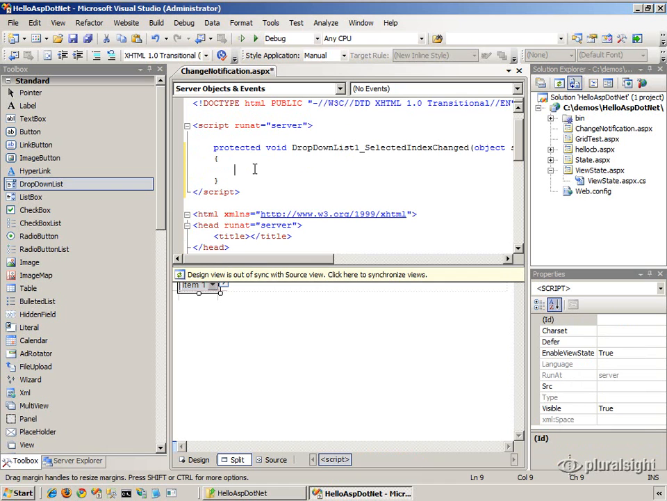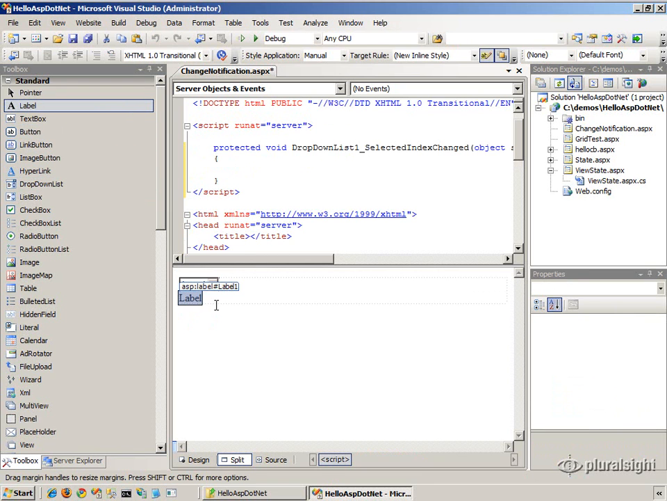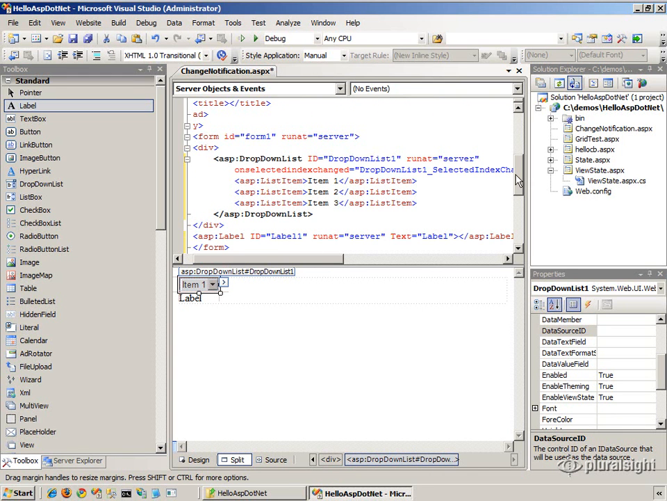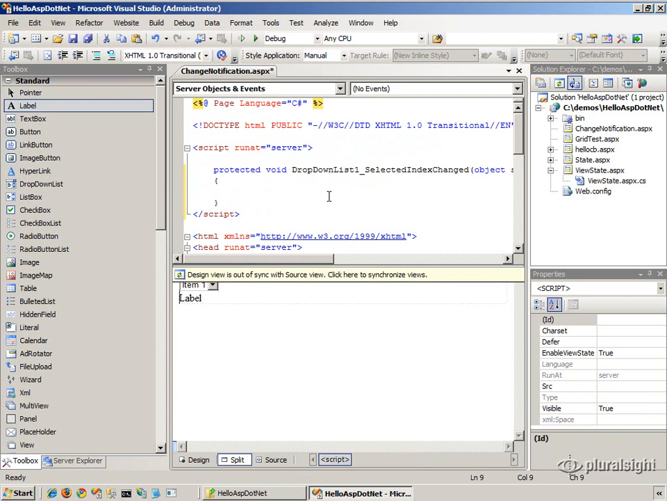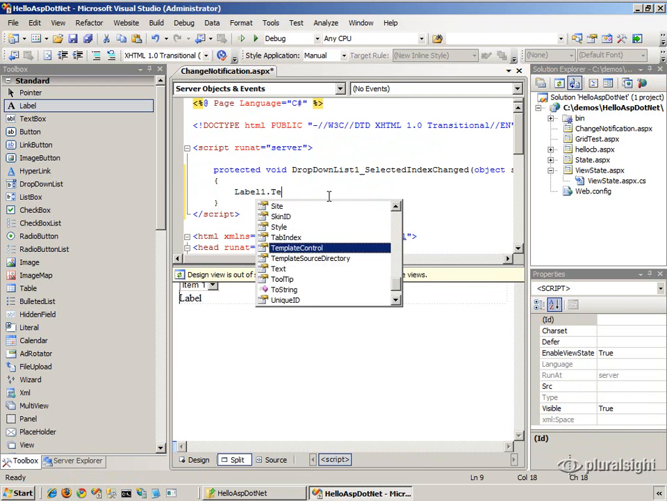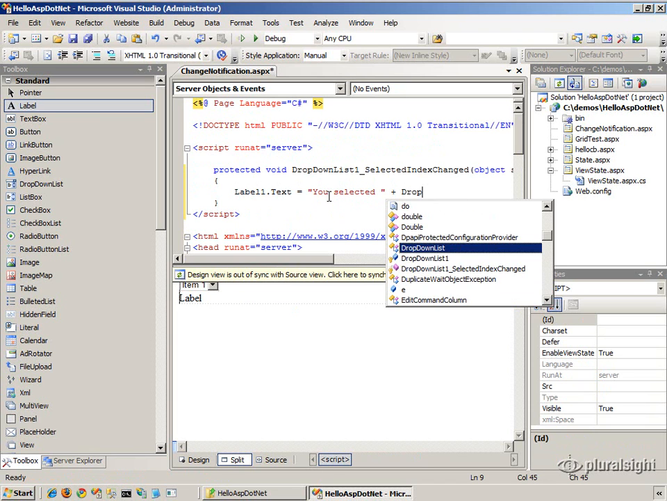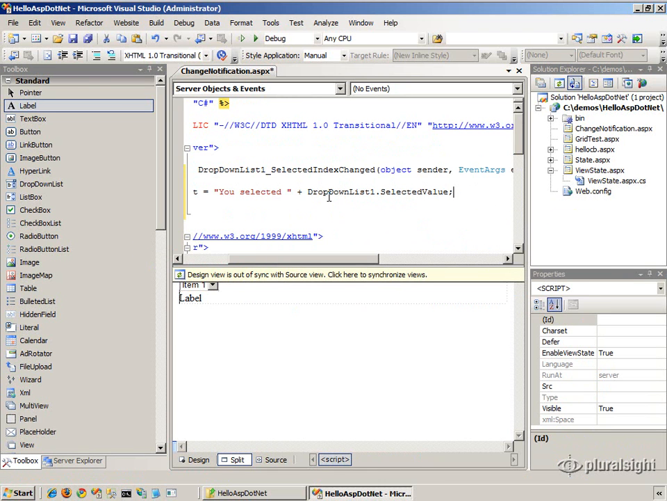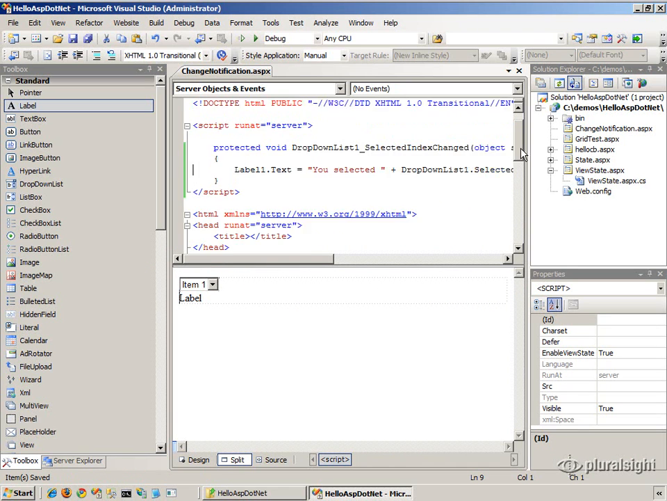So here's my change notification event, and just to print that information out, let's put a label down here, and we'll set the label text whenever this event fires. So we're going to say Label1.Text equals "You selected", and we'll print out the DropDownList1.SelectedValue. So whatever is currently selected. Okay, so we'll do that.